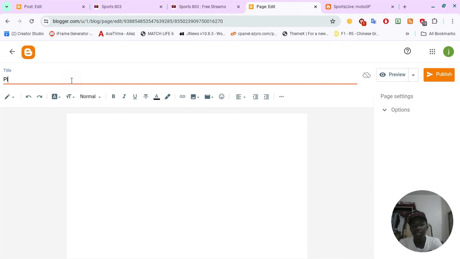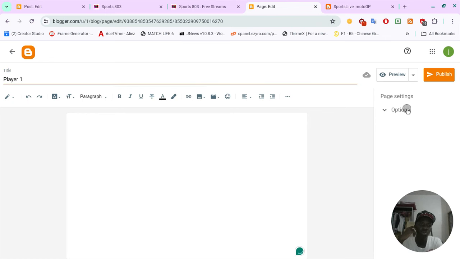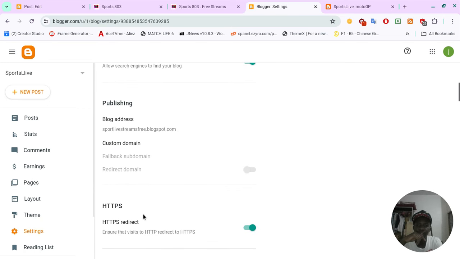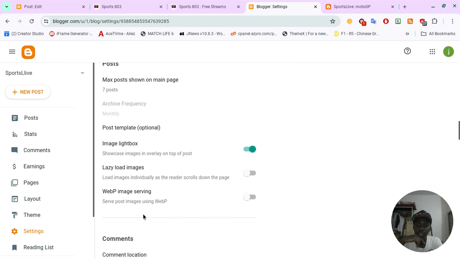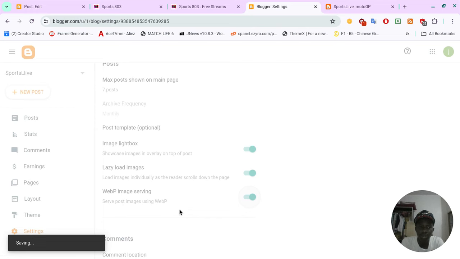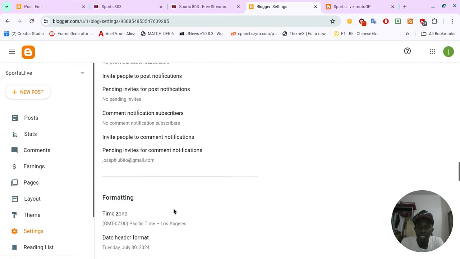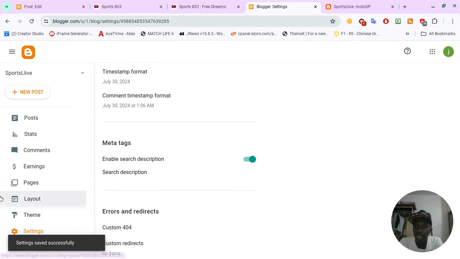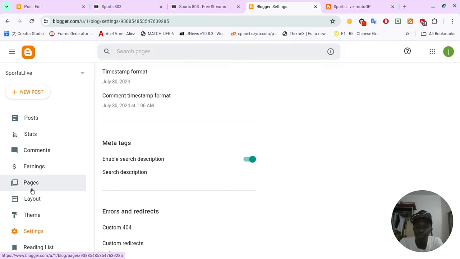So let's say this is player one. Okay, player one, this is how you want player one to be. Where is the label? Let me first enable the labels here. Sorry, I forgot, I have to go to settings and then add the search description. I always make sure that I tick all of this, okay? We enable the search description. After that, we can go back to pages, okay?